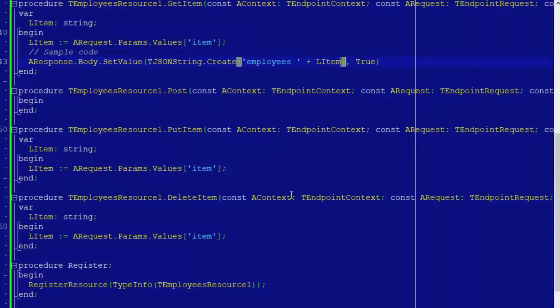Now that means that when we call this method, all we should see is, let's say we ask for employee number 5, we'll see employees 5. And then on the end of that, we've got this Boolean property here, true, false. Essentially, you're always going to want to set this true. What it's saying is the object that we've passed in here, this TJSON string, is owned by the response. And that means that the response is responsible for releasing that object.